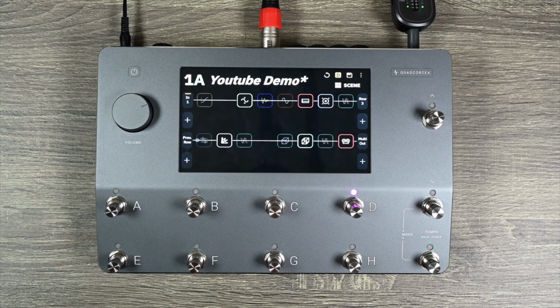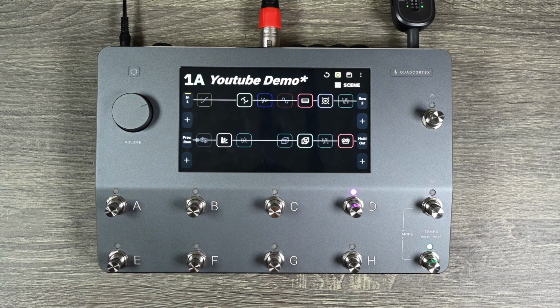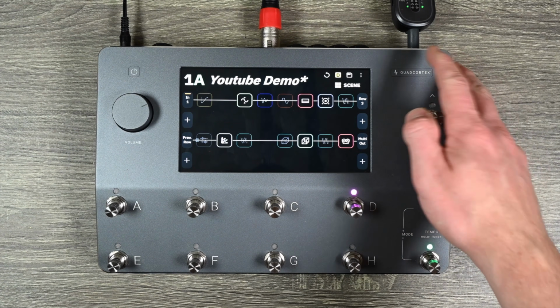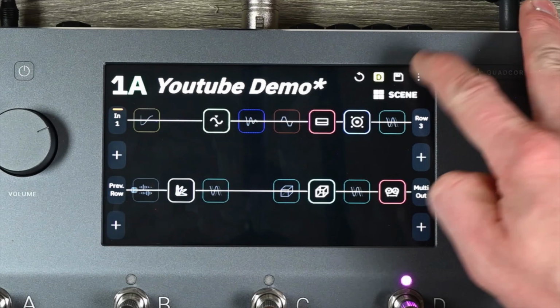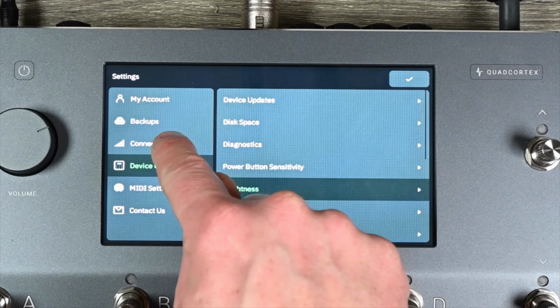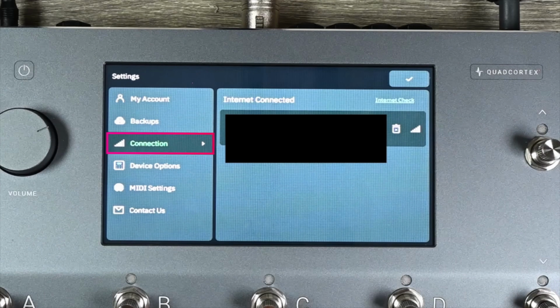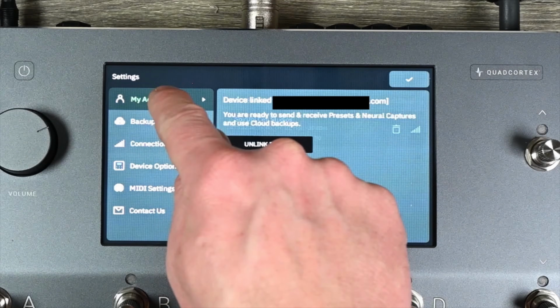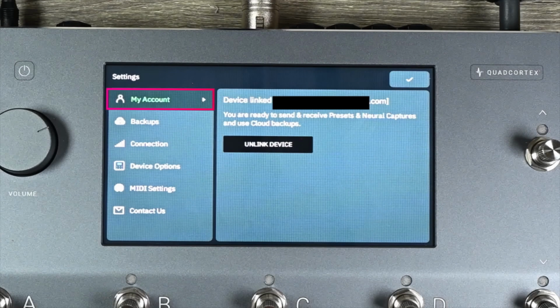So something that's really cool about the Quad Cortex is you can actually use some of Neural DSP plugins with the Quad Cortex. Not all of them, but some of them, and there are a few ways that you can get those onto your Quad Cortex. So click these 3 dots over here, and then you want to go under your settings. You want to go up to connection, and you want to connect to your Wi-Fi network. Just click the network when you see it and type in your password and you'll be connected. Then you want to go up here to my account and log in to your Neural DSP account.